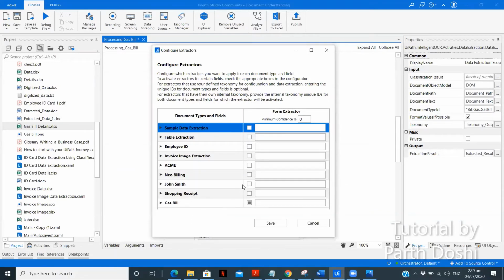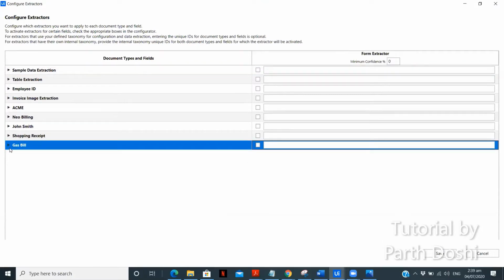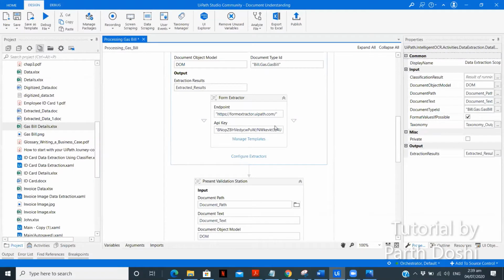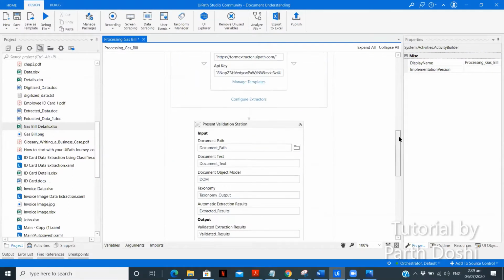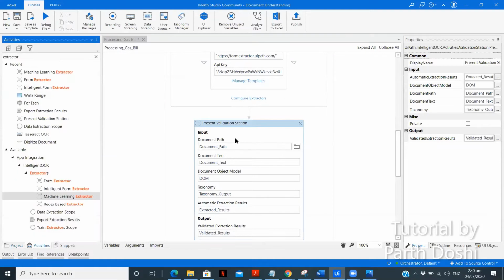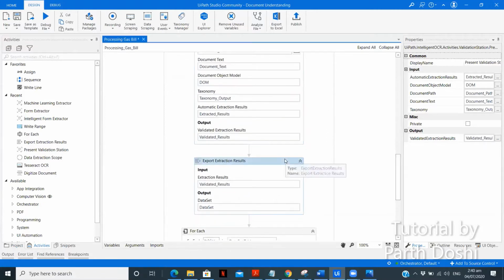just scroll it. I have selected this particular form extractor and all the fields are selected. So I'm only using form extractor to extract all the details. Now later I need to drag and drop a present validation station where I will be validating the results extracted. After that, I need to export the result.